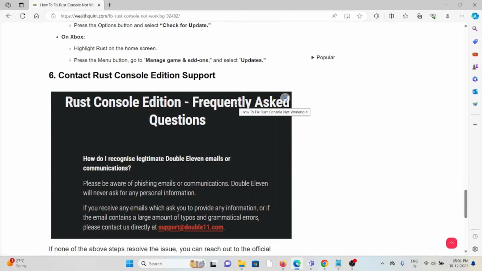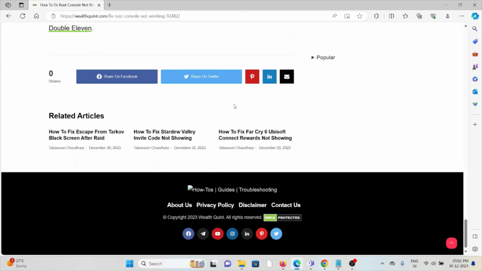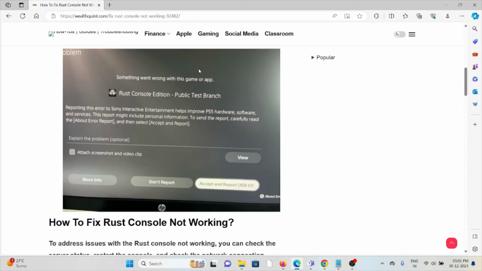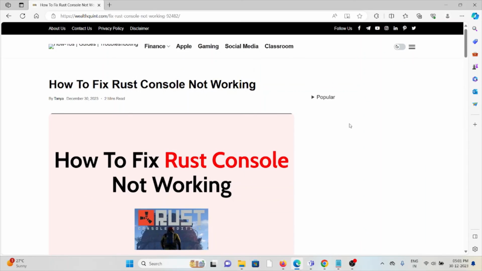The sixth method is to contact the Rust console edition support team. If you have tried all other troubleshooting methods and you're still facing the problem, you can contact the Rust console edition support team for further assistance. They have the expertise, they will help you fix the problem, and they will give you a better solution.